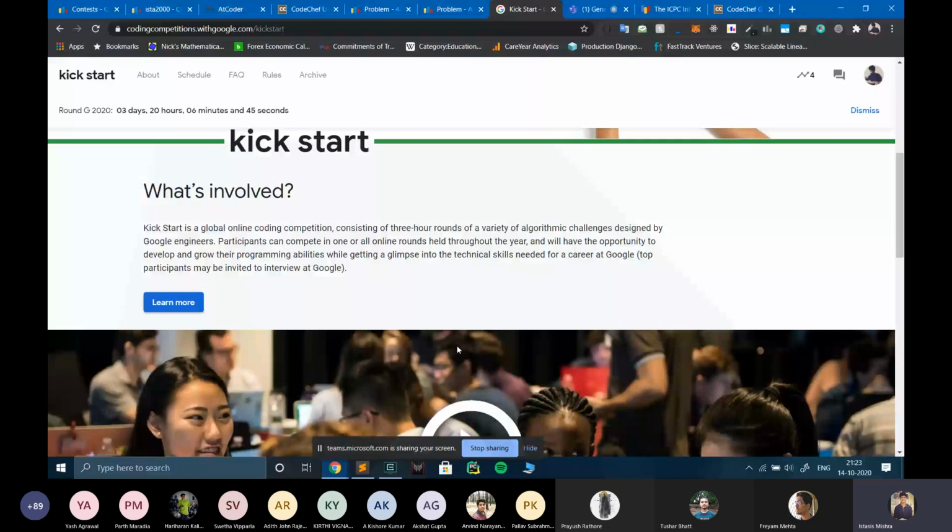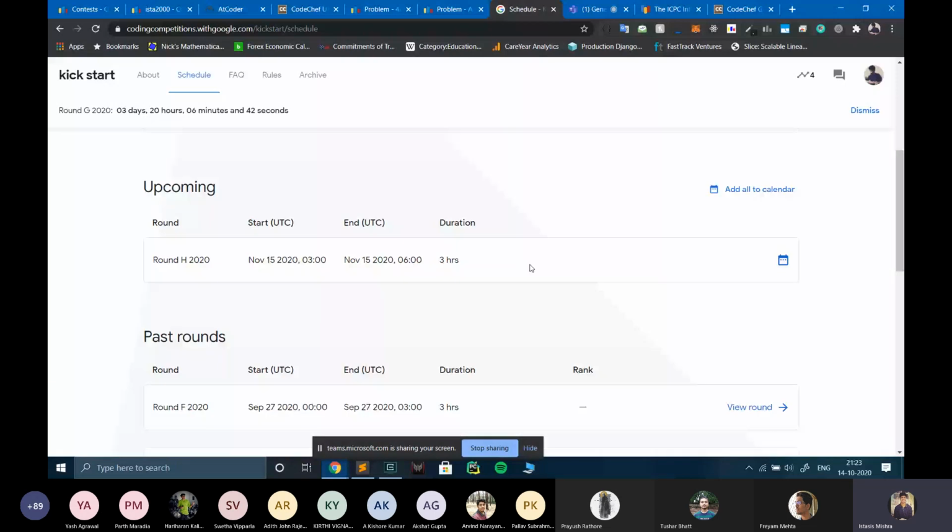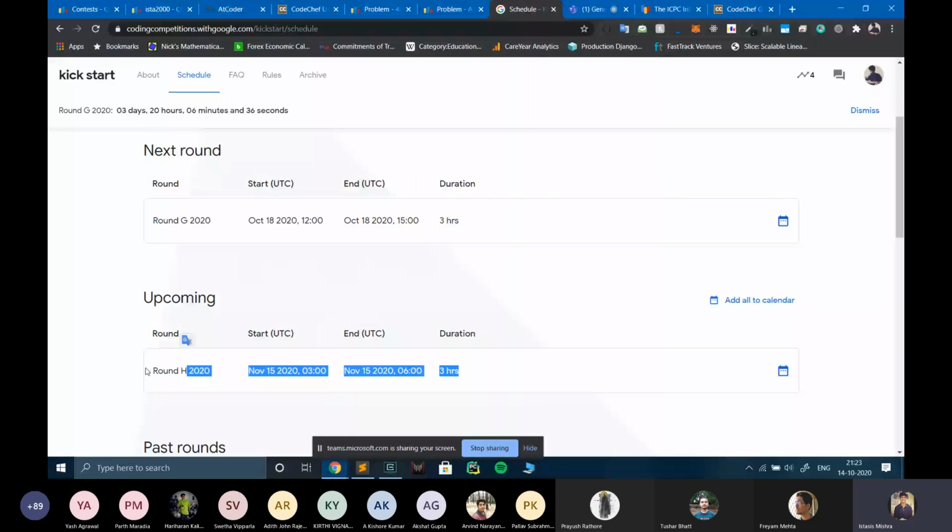Not 6, 8. Yeah, 8 times a year. So there's round A to H, and you can take part in any of them. It's not like if you don't perform well in round A, you can't do round B. There's nothing like that. You can take part all year round. They take place all year round.